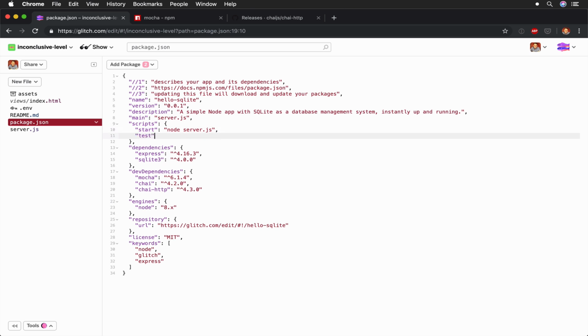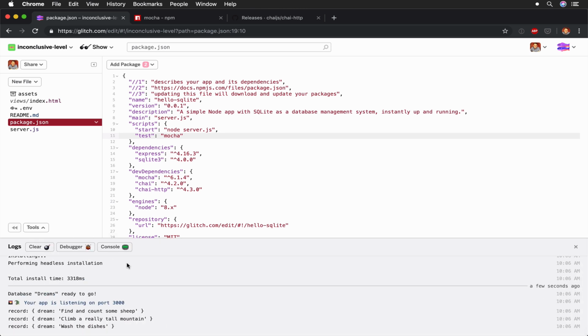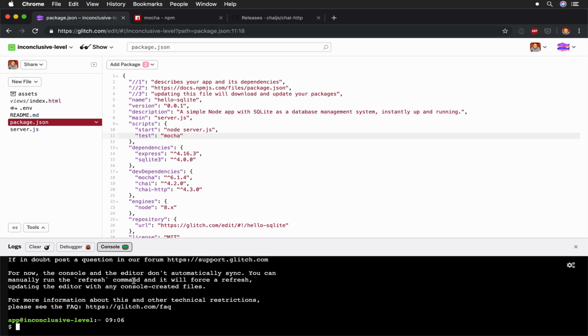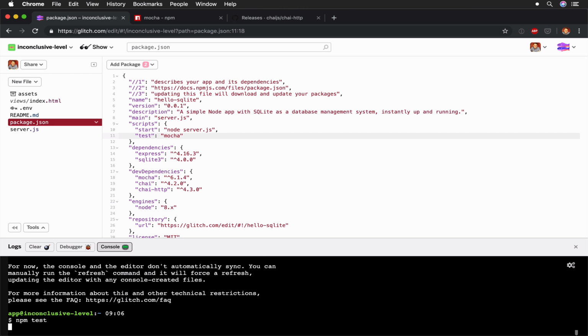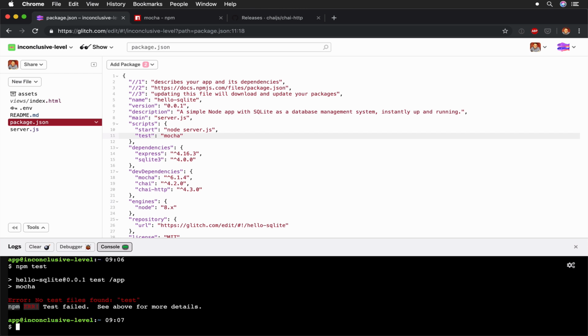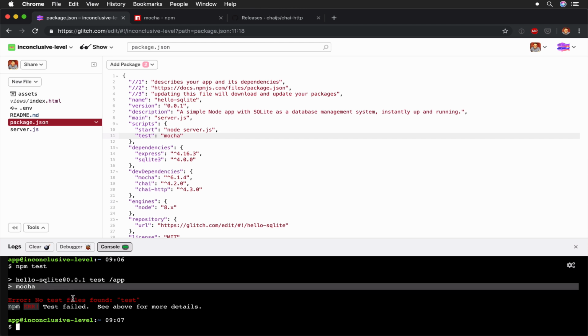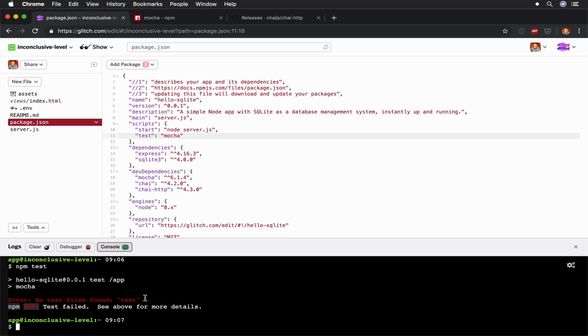So I have a test script, and I'm going to add Mocha. This will call my new test framework. Now, if I go into tools and then logs, there's a console button here. And now I've got shell access for the server that my application is running on. If I run npm test, you can see that it actually ran Mocha, but no test files were found, which makes sense because it's a new project and I haven't written any tests yet. In the next video, I'll build out the tests, so please continue watching.